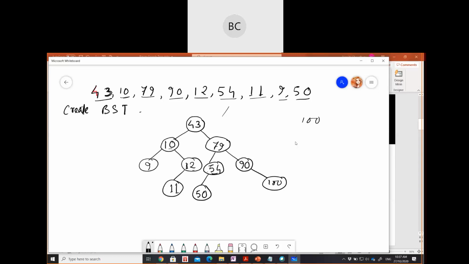Now suppose I want to add one more item, maybe 8. Where will 8 be added? Left of 9. Yes, correct. It will just come here. Okay, left of 9.